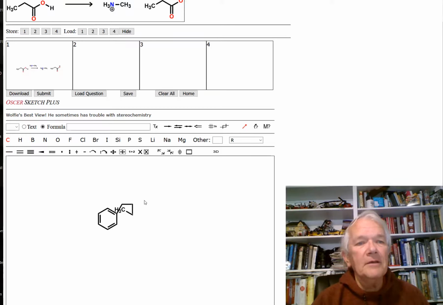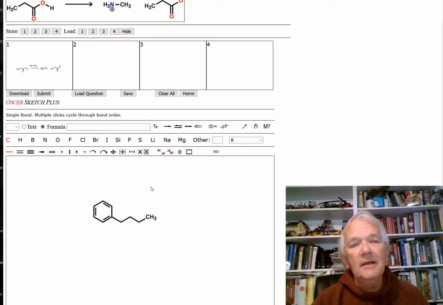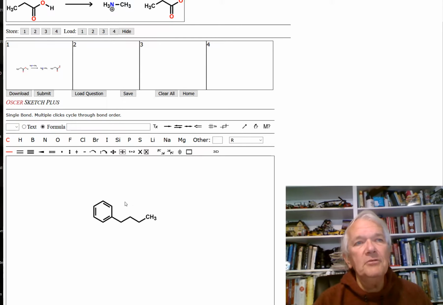Wolfie's best view. Let Wolfie draw it. Click on that magic wand up here. Click again, and well, Wolfie will draw it. Wolfie knows what he's doing. And okay, so this is a new drawing. This is some other problem. Well, I'll store it in position 2. But I want to go back and work on position 1.